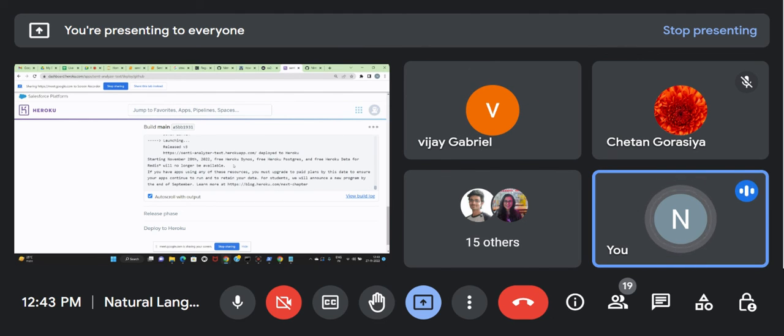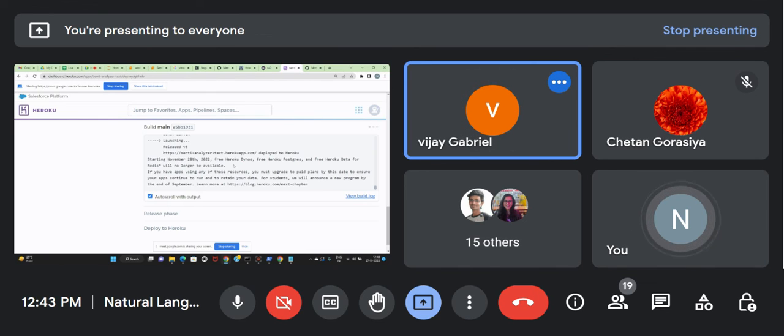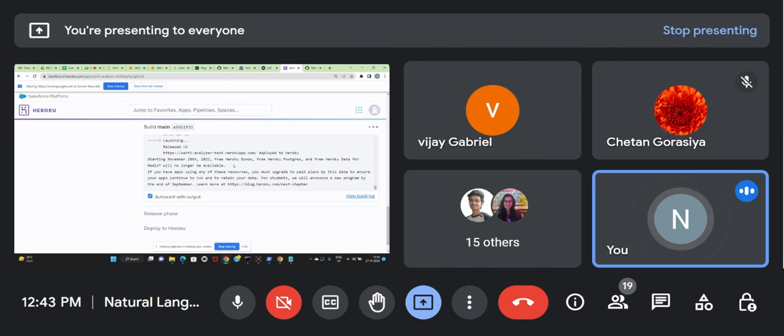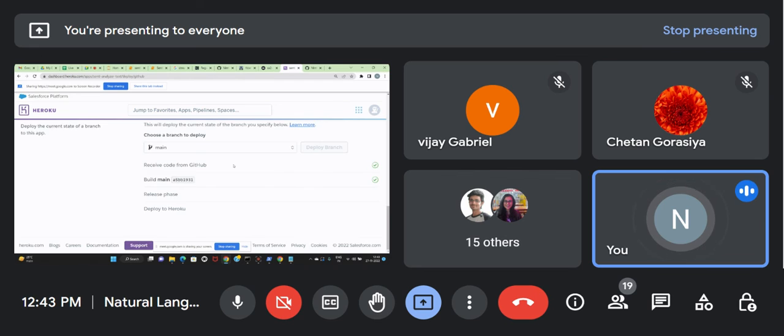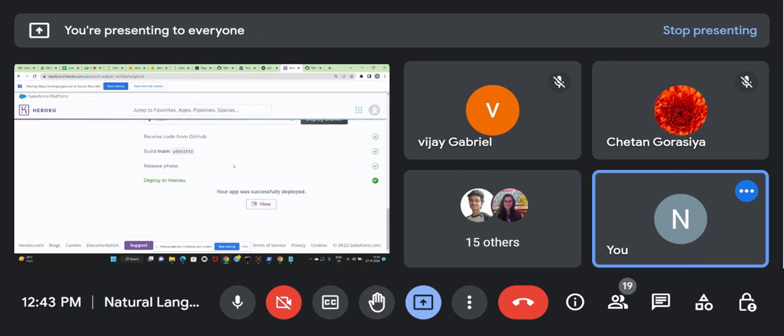Procfile means Procfile. setup.sh means setup.sh. And the Python file has to be accurate. Whatever steps I've shown you should be exactly the same. If there is even one error, it will not deploy, and things will go wrong. Now look what it did: it deployed.